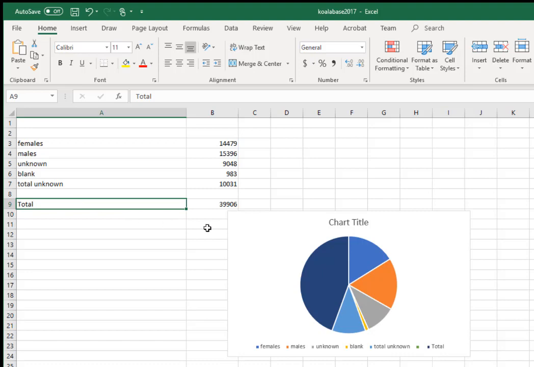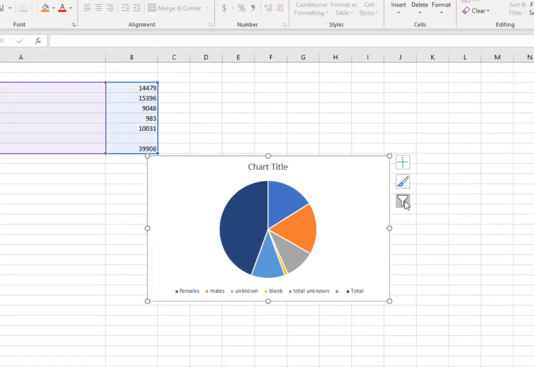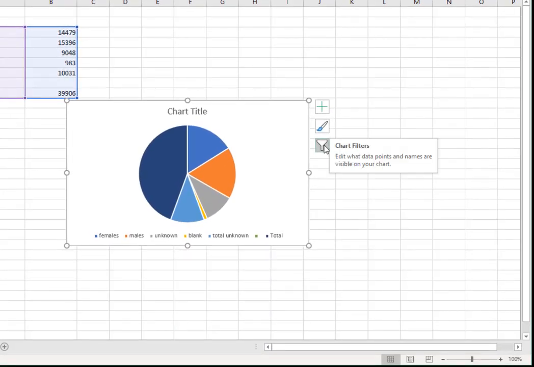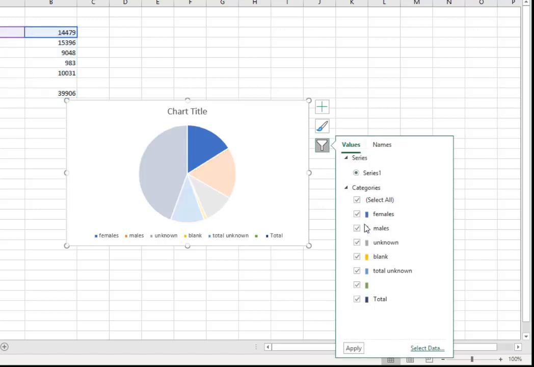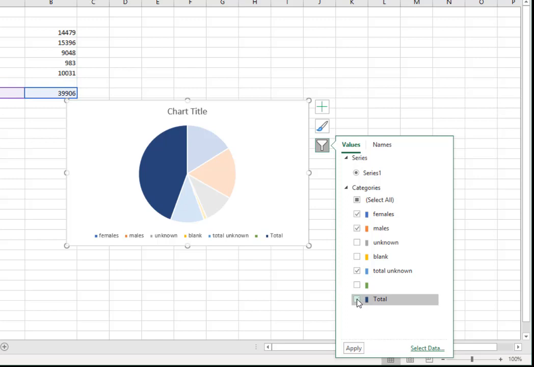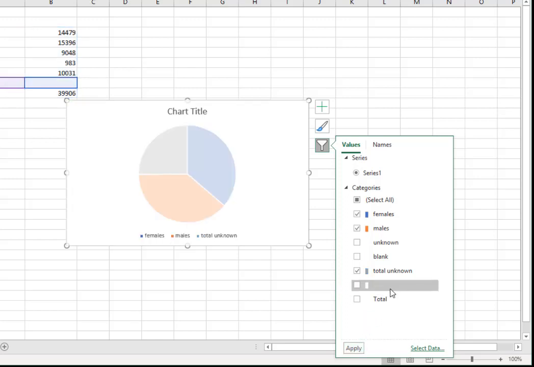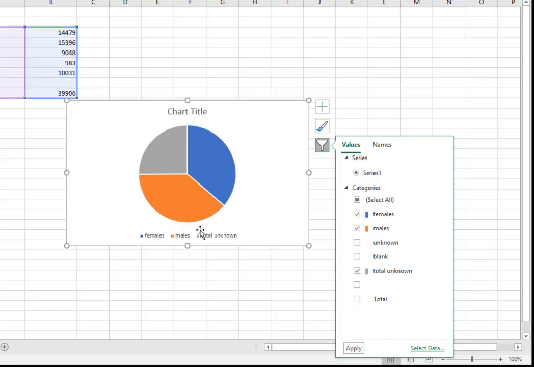I'm going to click on it and I'm going to filter out some information. So first of all, chart filters. I don't want to see unknown, and I don't want to see blank. I just want to see the total unknown. I don't want to see this one that hasn't even got a title, and I don't want to see the total. When I press apply now, you can see that I only have females, males, and total unknown.